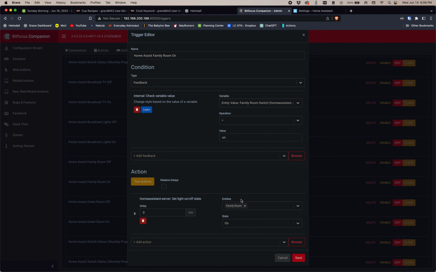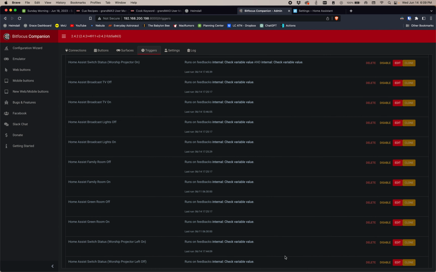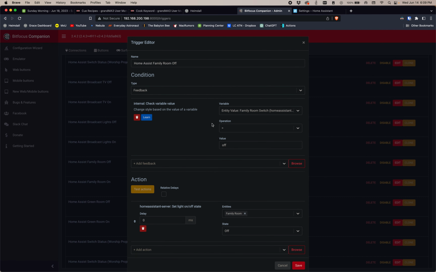When the switch is on, Companion will run the automation of turn family room on. So that's what's going on there. And then in the case of family room off, you go here. When the switch is off, turn family room off. So the concept is really straightforward. It's just getting it all put together.